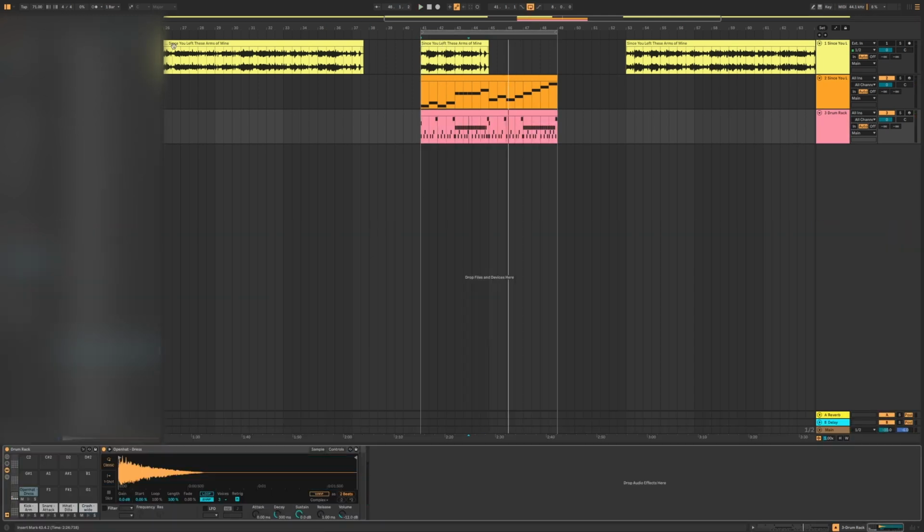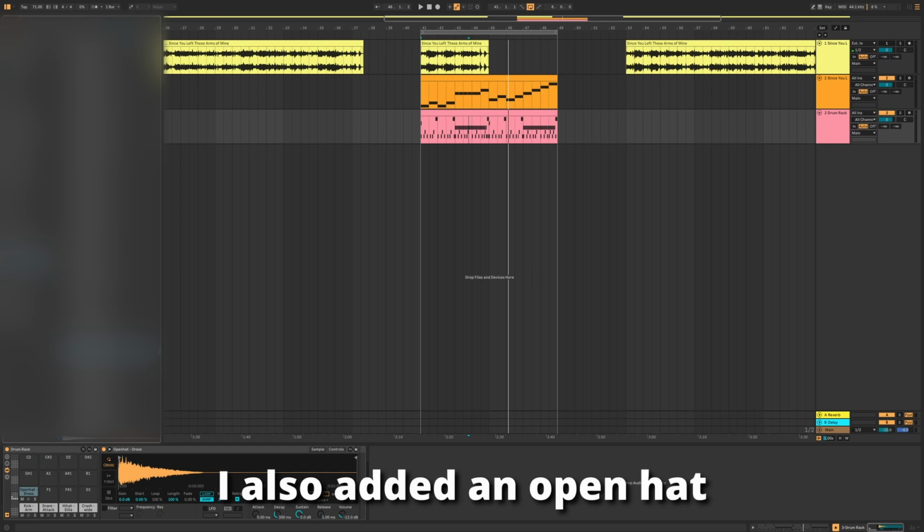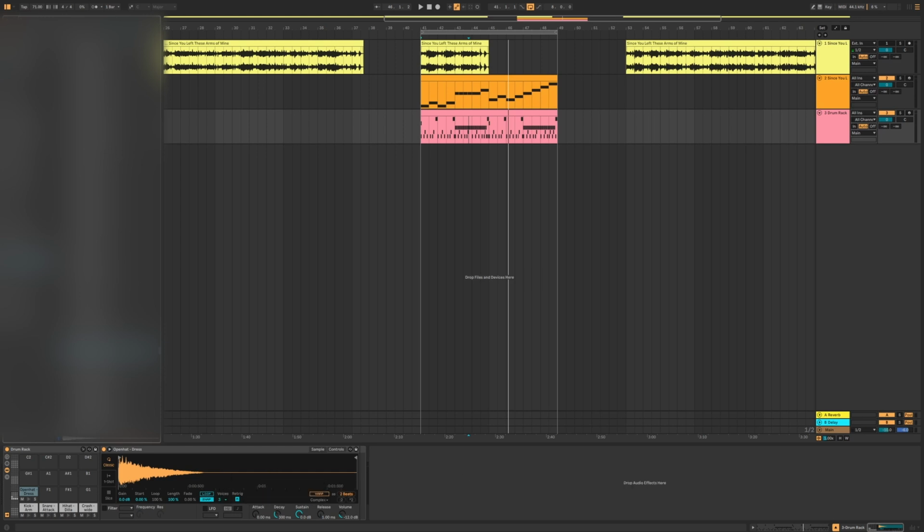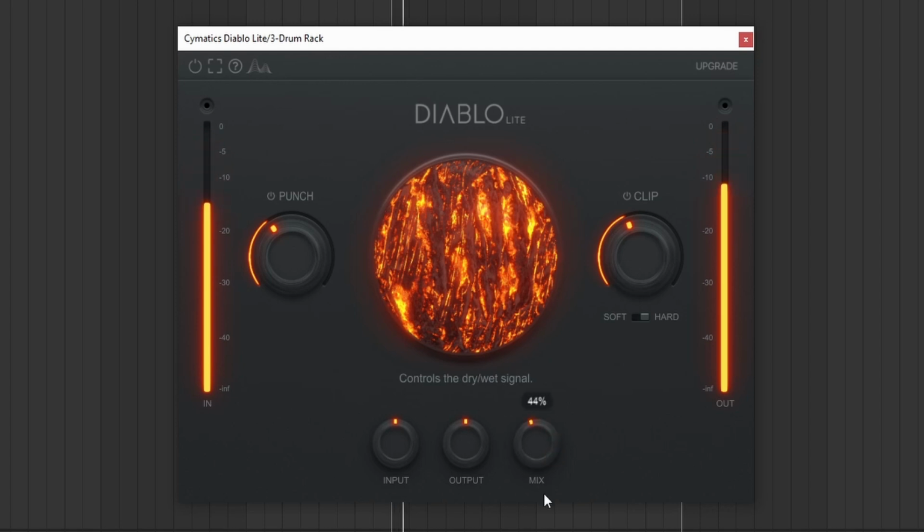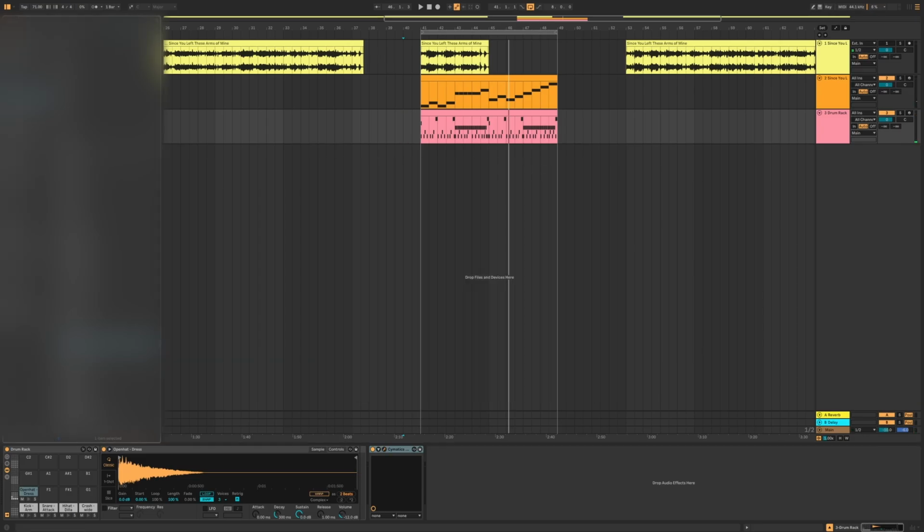I actually would leave it like this. I wouldn't even add anything more, to not make it too complicated, but one thing that I think is gonna make it sound really good is Cymatics Diablo. Yeah, I think that's pretty much it. I would just add a bass to it as well, and I would actually call it done.